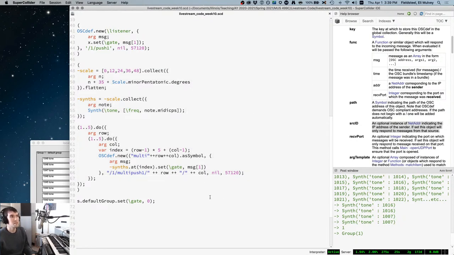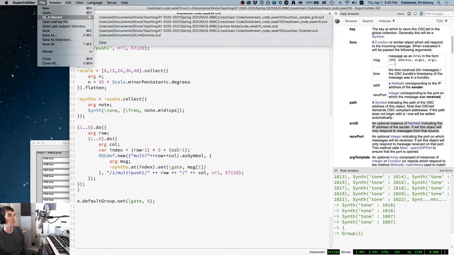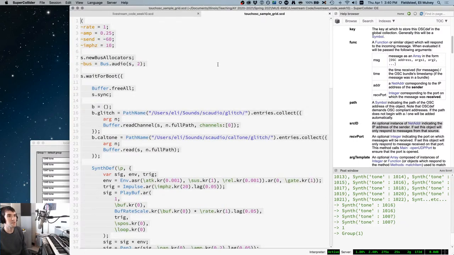I think what I wanted to do for the 10 minutes we had left is show a more finished product, like when you're watching a cooking show and they say, this one is already done, and they take it out of the oven and you're like, wow, it's like magic. So save this, and now we're going to do, I think I just called it TouchOSC sample grid.